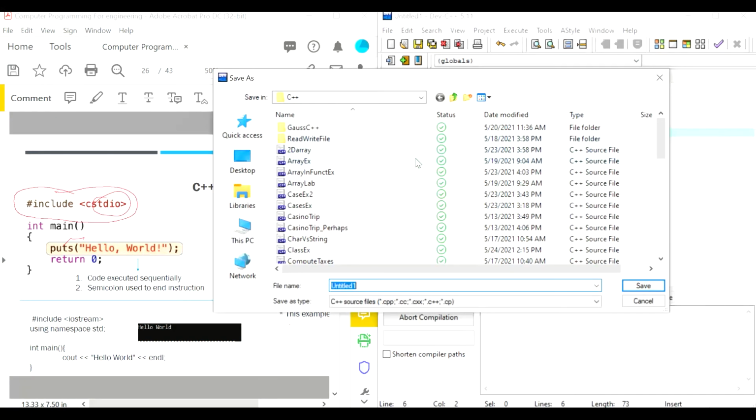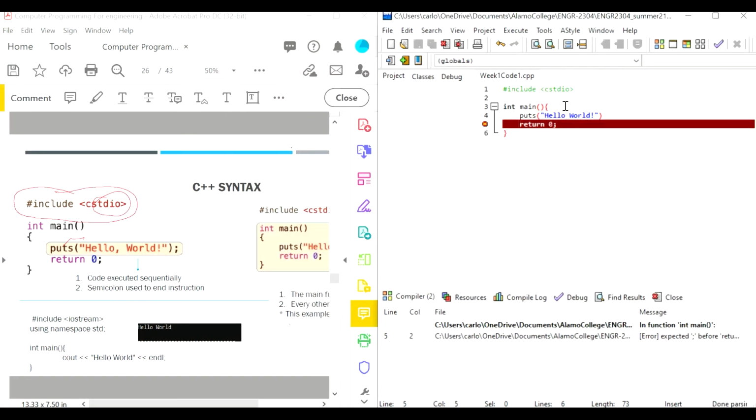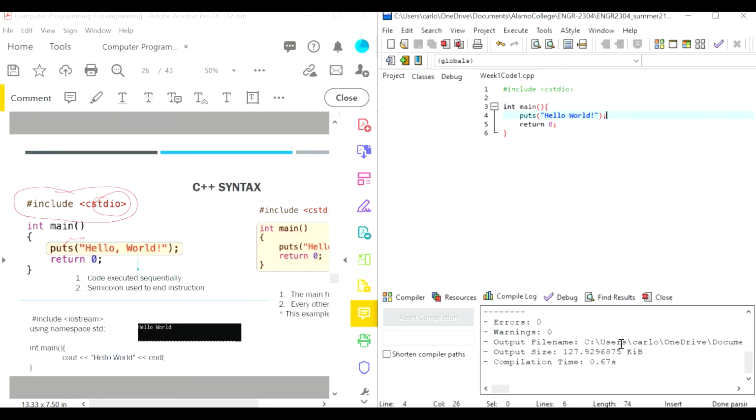and then it's going to ask us to save it. So we're going to say week 1, code 1. All right, so as I was saying, this is expecting a semicolon. So that's the first error that I made. Recompile. No compilation errors. So now I could have an execution error. Hopefully not, but execution errors are the ones that, for instance, segmentation fault, or when you're trying to access a place in memory that doesn't exist. But I'm not trying to do anything crazy like that. Right now, I just want to print something.